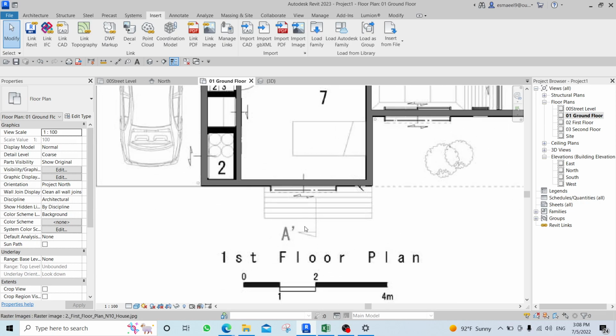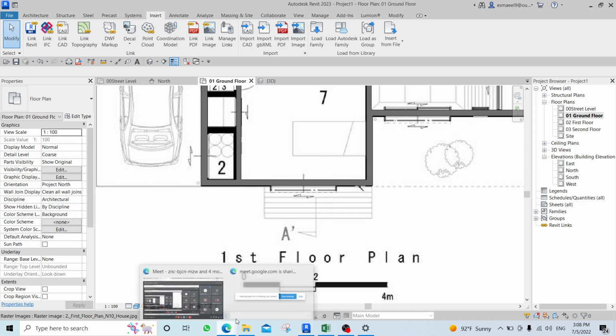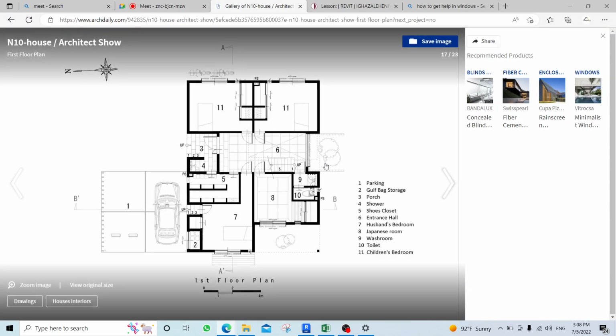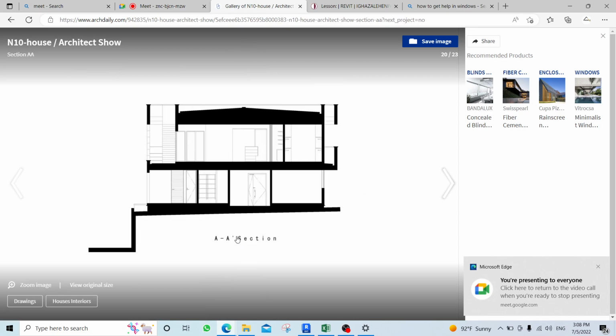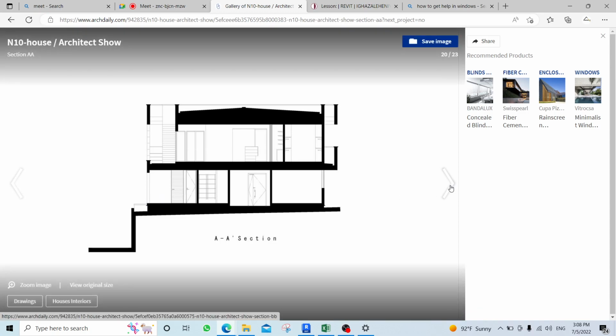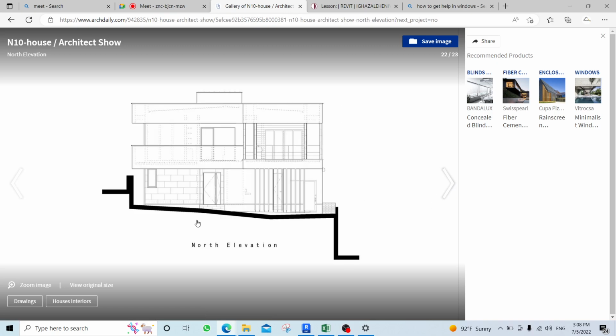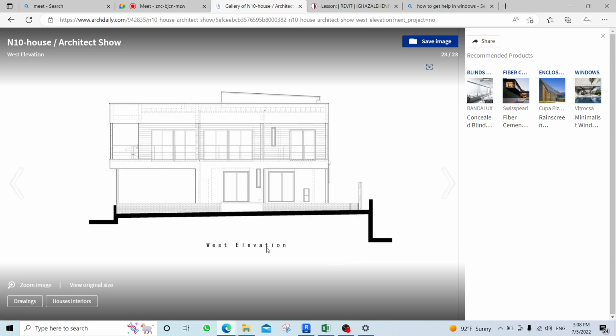since this is section AA, I will go to check my section AA just to see it. This is section AA, so it's in here. As you see, guys, it's a long window, which is a minimal one. Let me see if we do have an elevation. This is north one. This is west elevation. It's up to us. Even as you see, all these windows are the same types, approximately the same height.